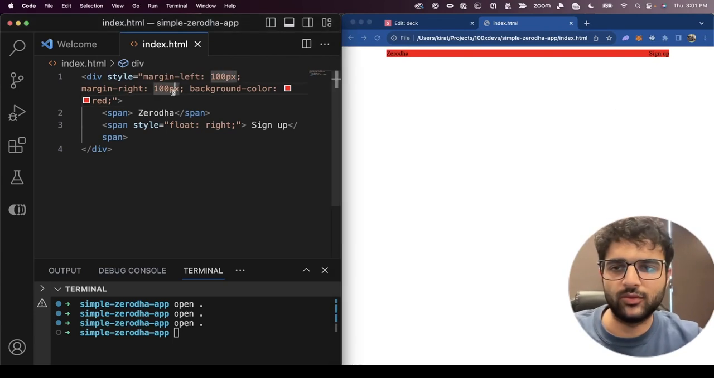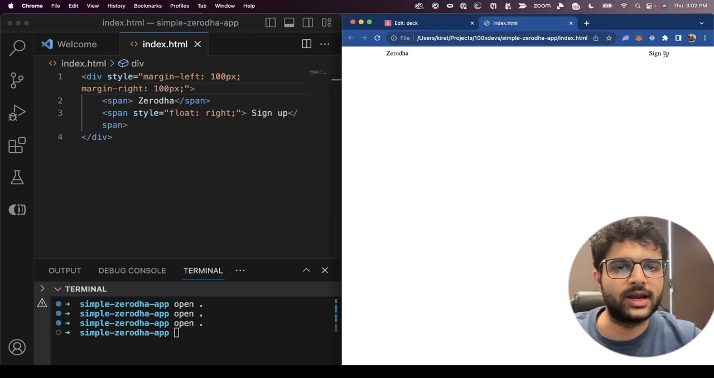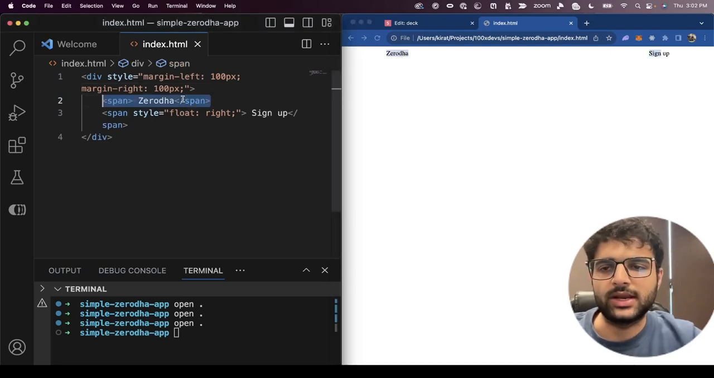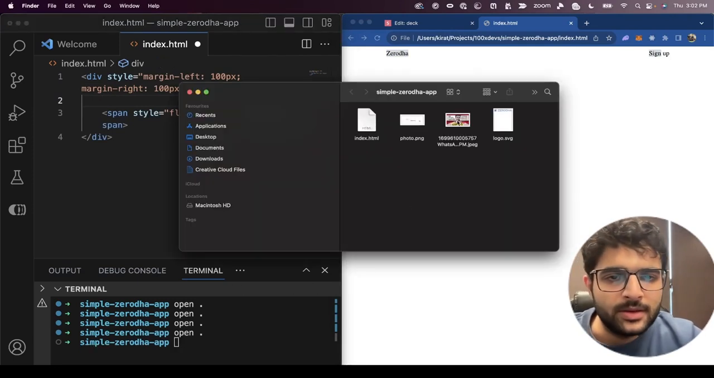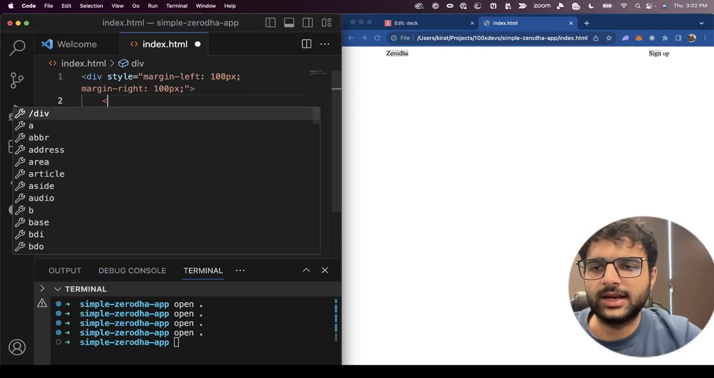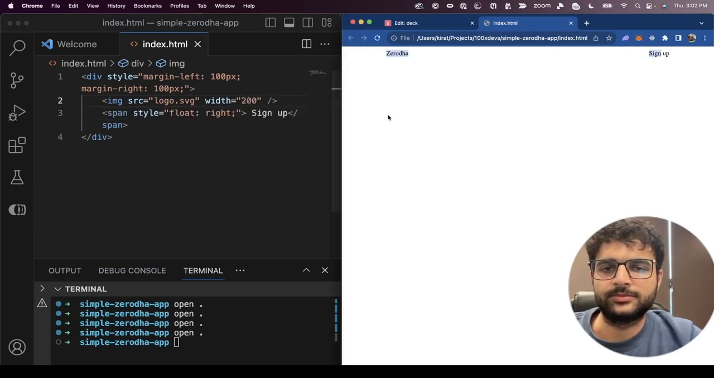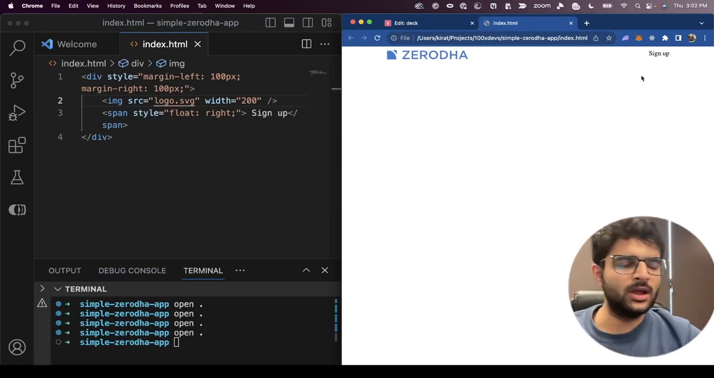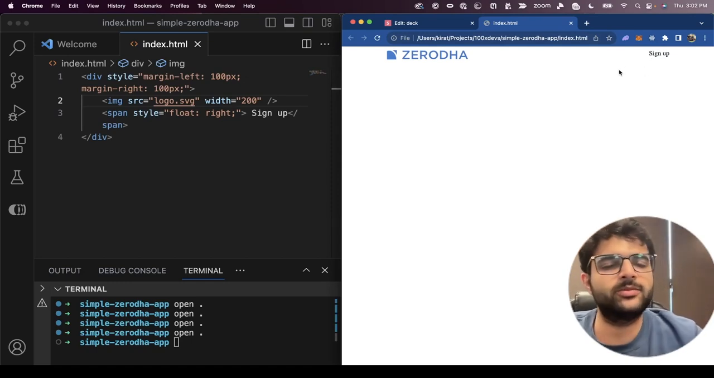We're almost there. If I just remove the background color, I have my Zerodha on the left, this on the right. This of course needs to be converted into an image. So I can replace this with, and what were the images that we had here? Logo.svg is the right one. So I can just write image source equal to logo.svg and width equal to, let's say, 200. If I refresh, I see the Zerodha logo on the left. I see the button on the right. Getting there. We need a bunch more buttons, but this seems like we've almost made what we needed, right?